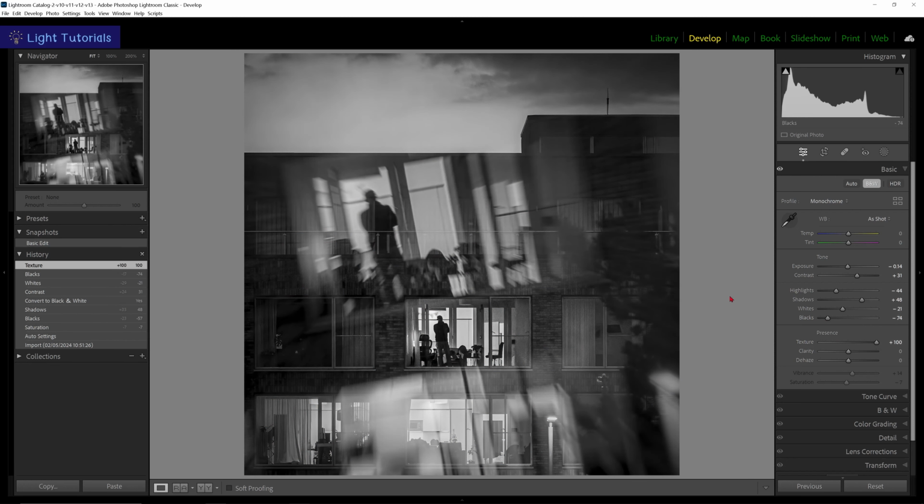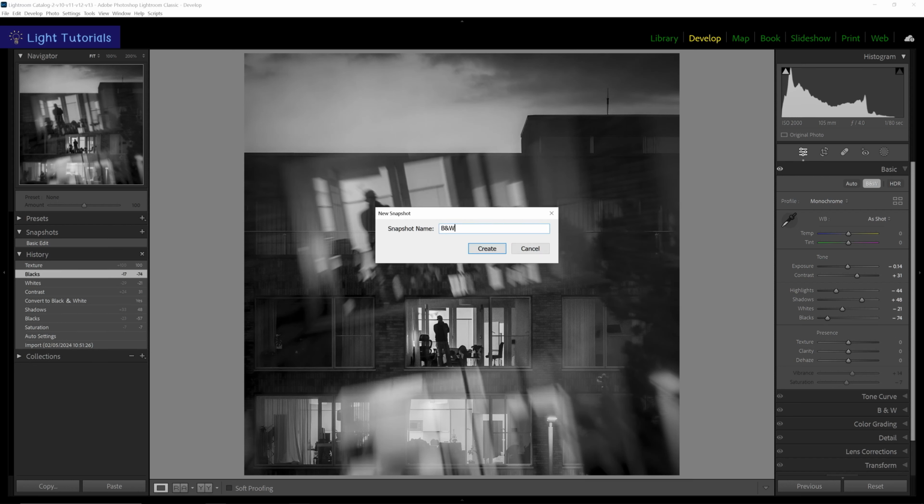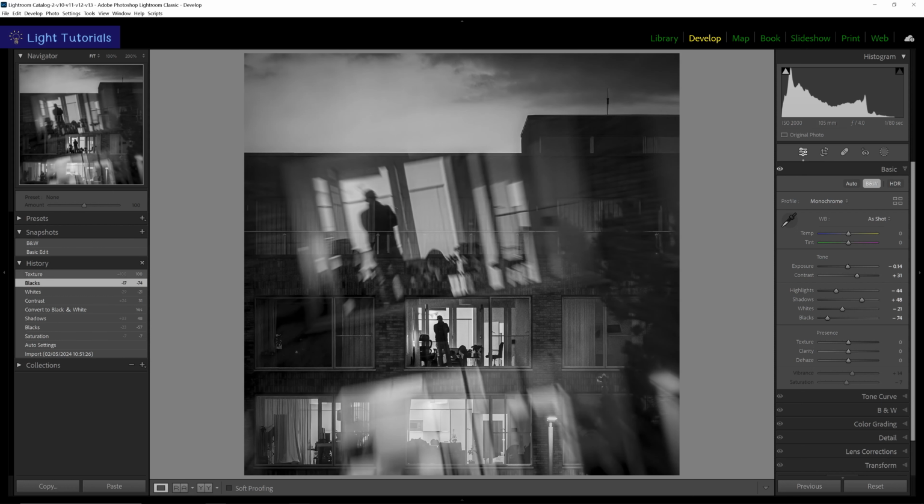You can of course select a point in history. Right-click and select Create Snapshot. That snapshot will be of that exact position in history and not the most recent edit at the top.